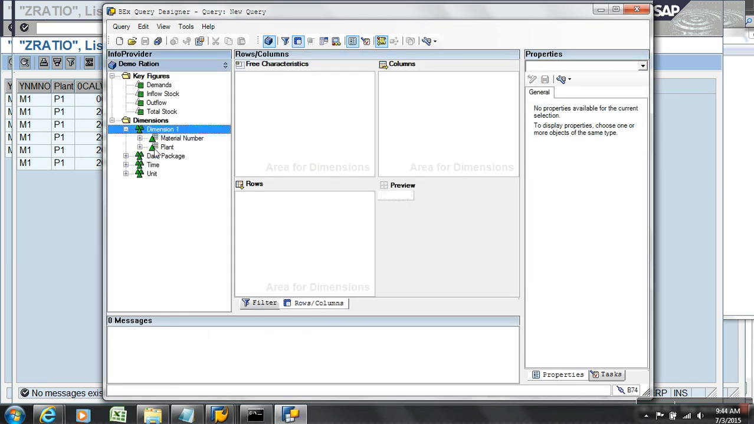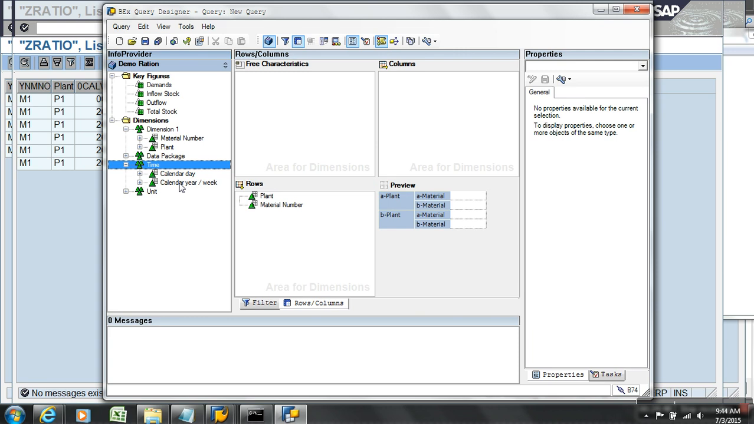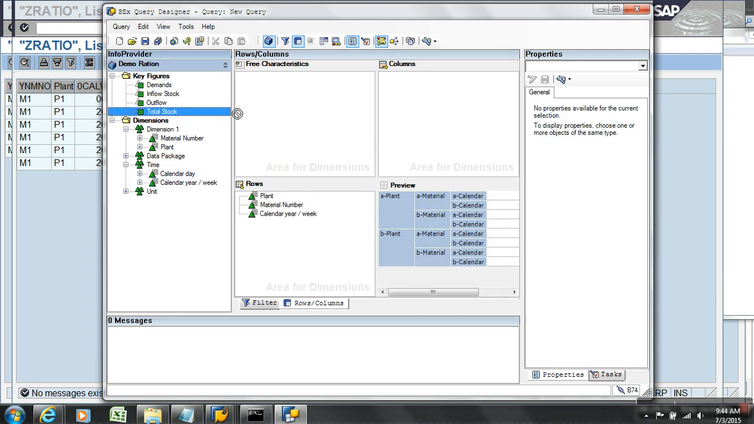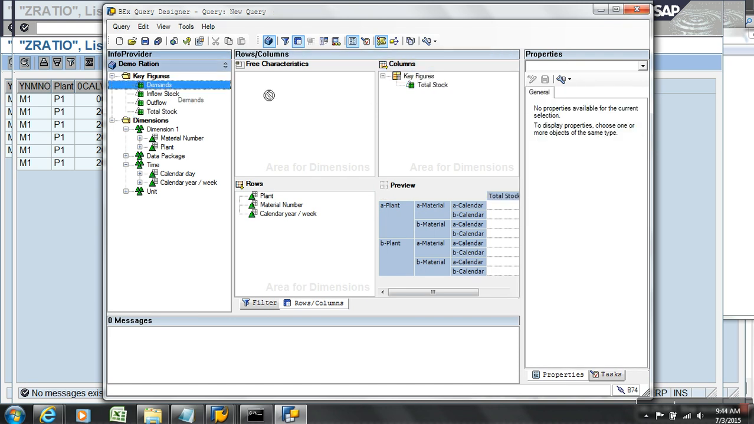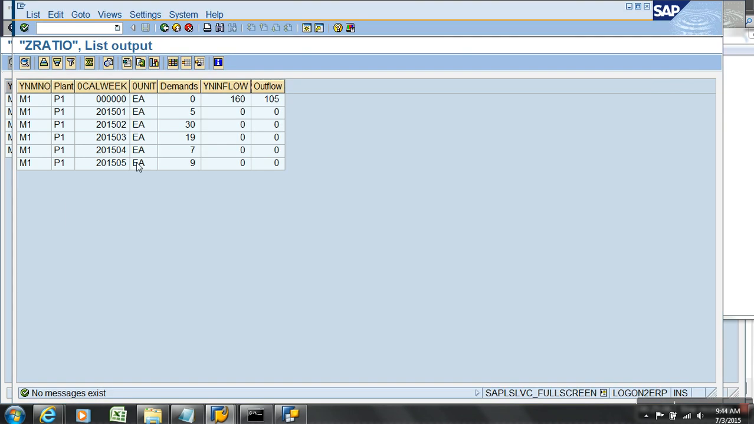What is it you want to see? You want to see plant, you want to see what? Material, then you want to see what? Because here in the reporting I can see stock, yeah, not in the backend, right? Based on the inflow outflow, it will show me the stock value clearly. Demands. That means here in the backend, instead of inflow and outflow, it will show me stock directly.